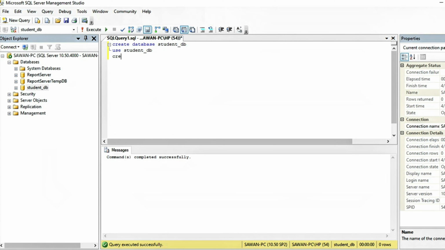Okay, create table and table name. I will give the table name student TBL. Okay, bracket open and bracket close, and inside this bracket give a column name and data type. In this table I will take three columns. Okay, student ID int. Okay, int is a data type and int basically stores numbers.